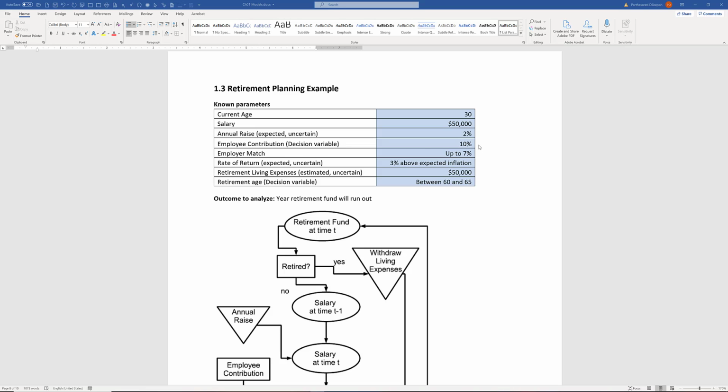How much contribution should the employee make? Right now we are assuming 10%, but that's a decision that we have to make after setting up and analyzing the model. Okay. Now, employer match is a given input variable, up to 7% match.